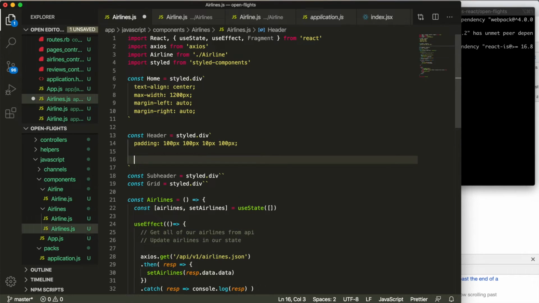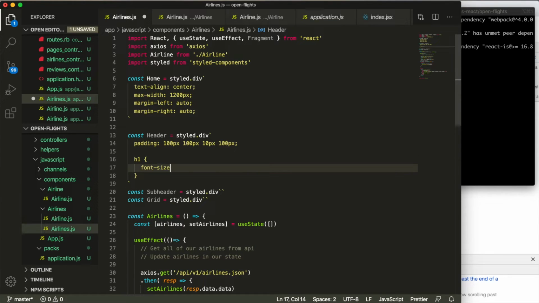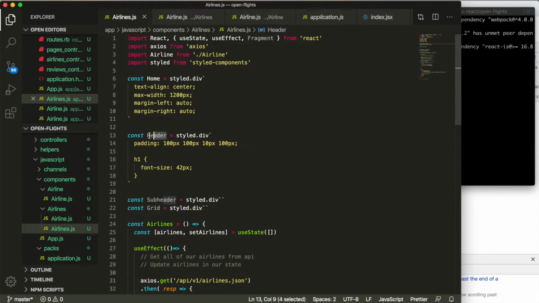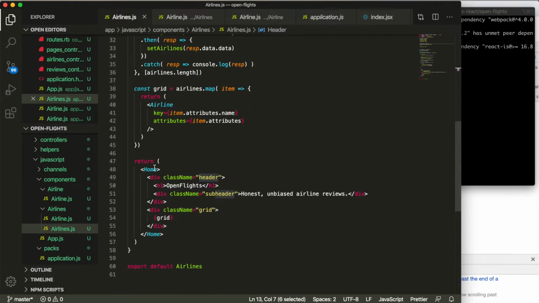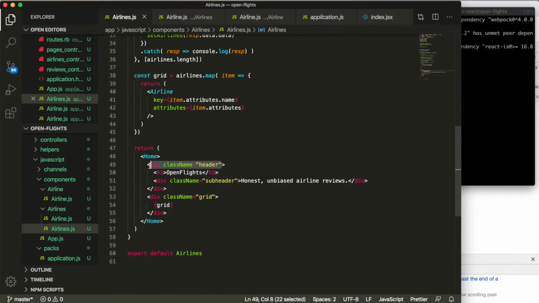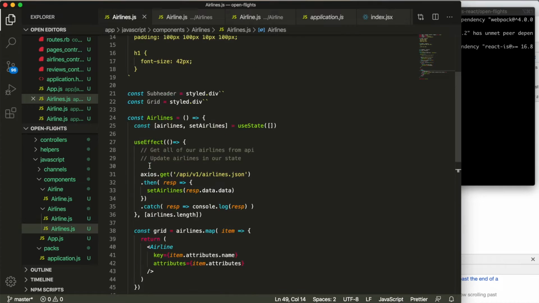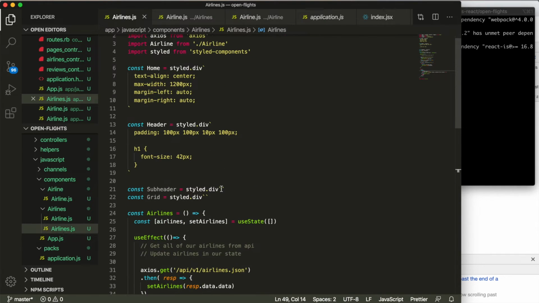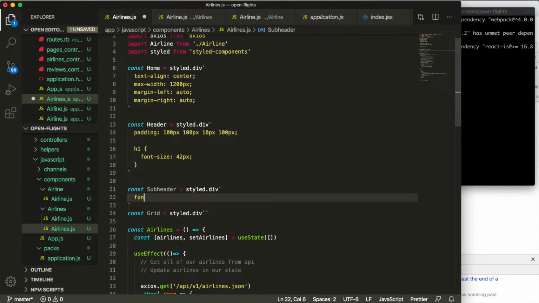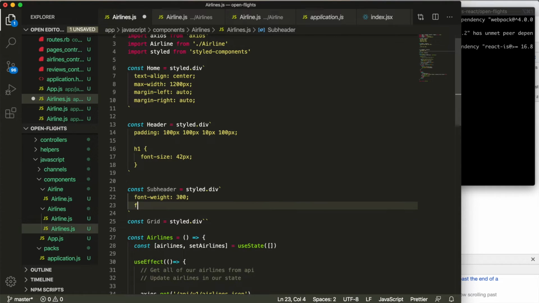And then I also want to style the H1 that is going to be inside of this. So I'm just going to give that a specific font size. So let's give that a font size of like 42 pixels. And then we can grab this header and we can actually replace that down below as well. And then for our subheader, for that I'm just going to set a specific font weight and a specific font size. And then we can add that.